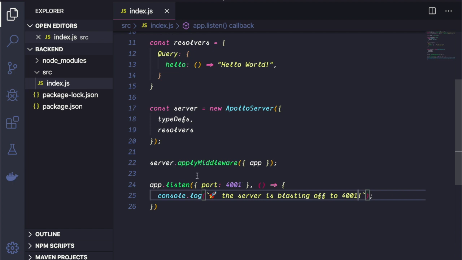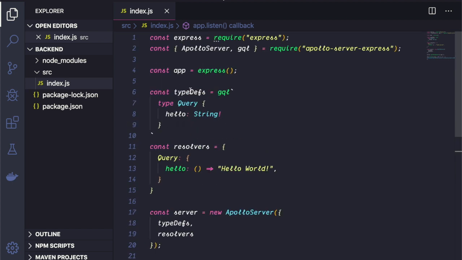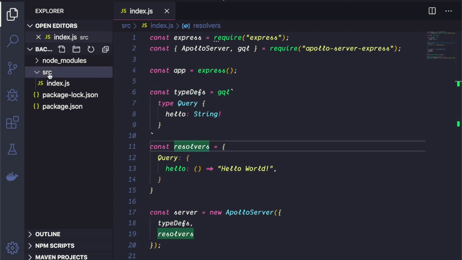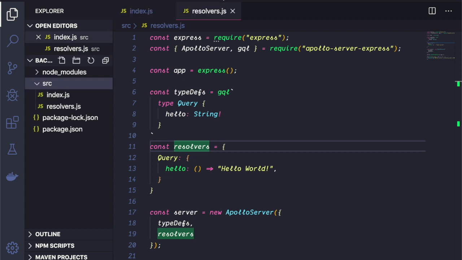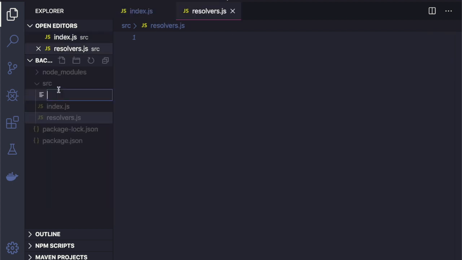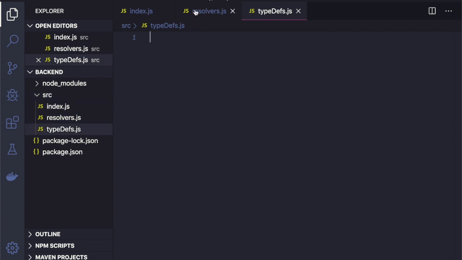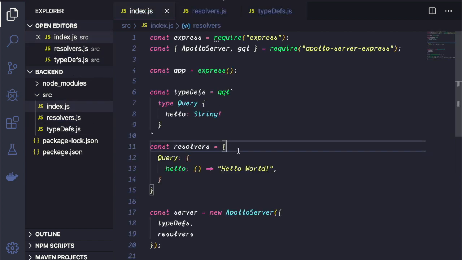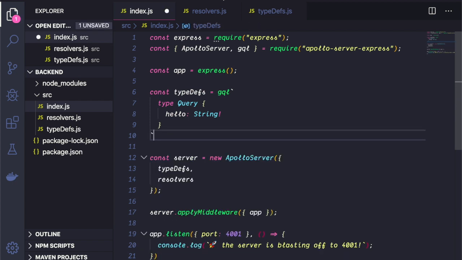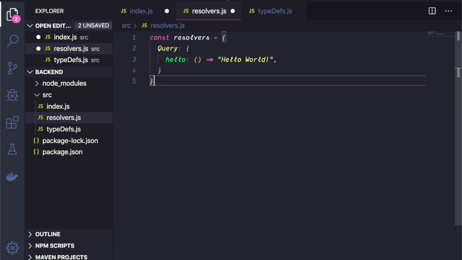So now we know that our API works. We're going to do a little bit of refactoring. We're going to be adding a lot of things into typedefs and to resolvers, so let's put them in their own little files. We're going to have one file called resolvers.js and another file called typedefs.js. Great. Let's go ahead and move these. Copy this, send that over here.